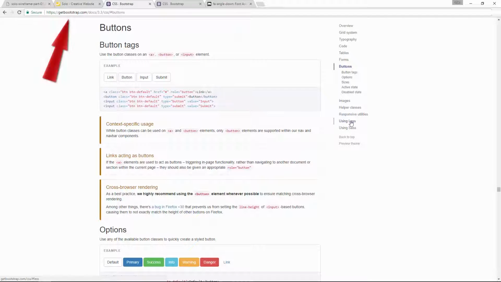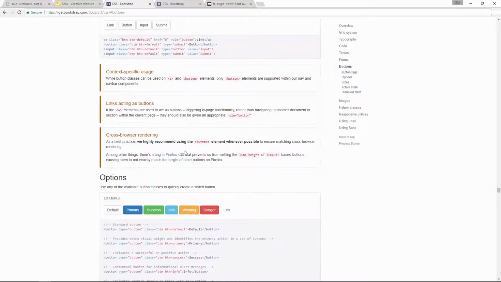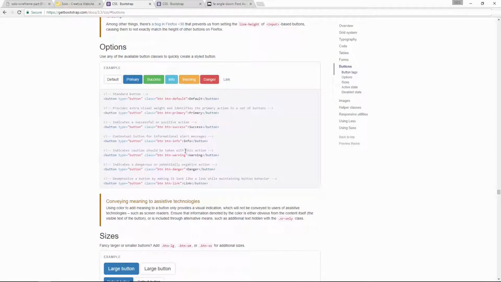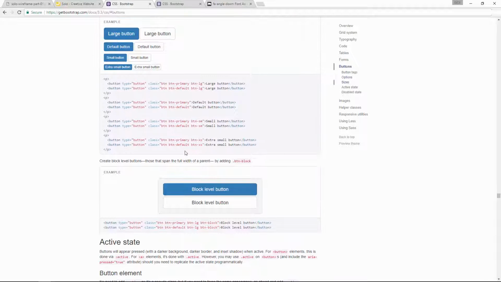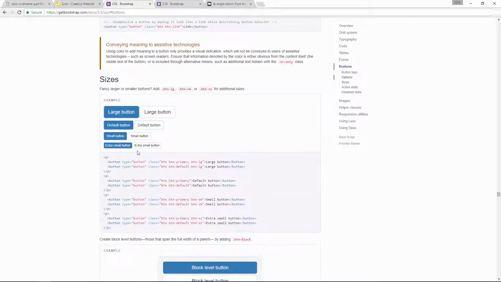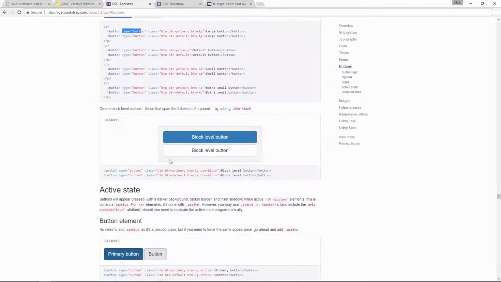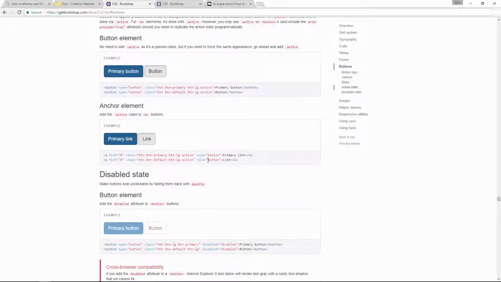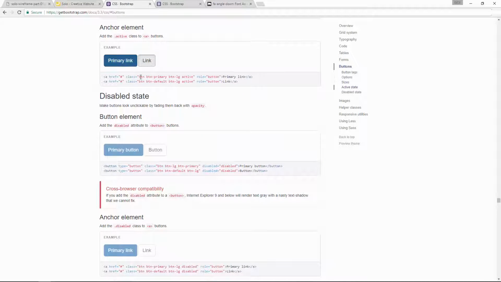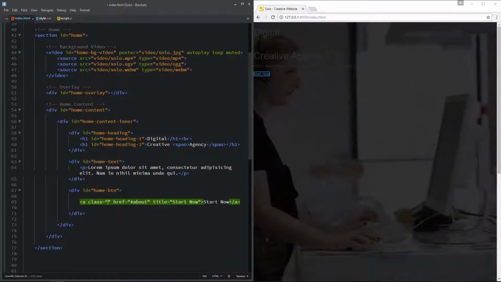Navigate to CSS page of Bootstrap website, and on this page you can find buttons. These are the buttons from Bootstrap. And you can see the Bootstrap classes for button. Right now I just need this btn class. I'll go ahead and add this btn class to my anchor element.